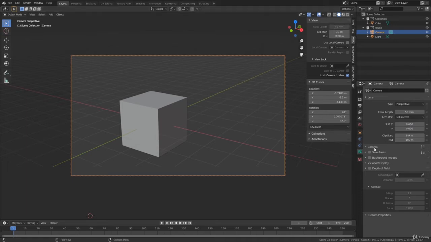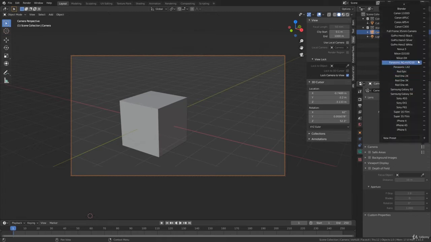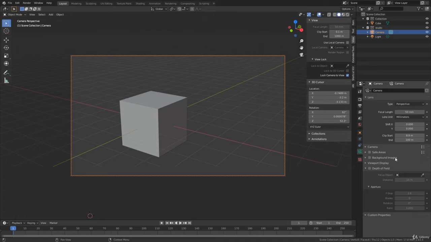We can even change our camera. You have some nice presets here, as you can see. And normally we don't really touch any of these.